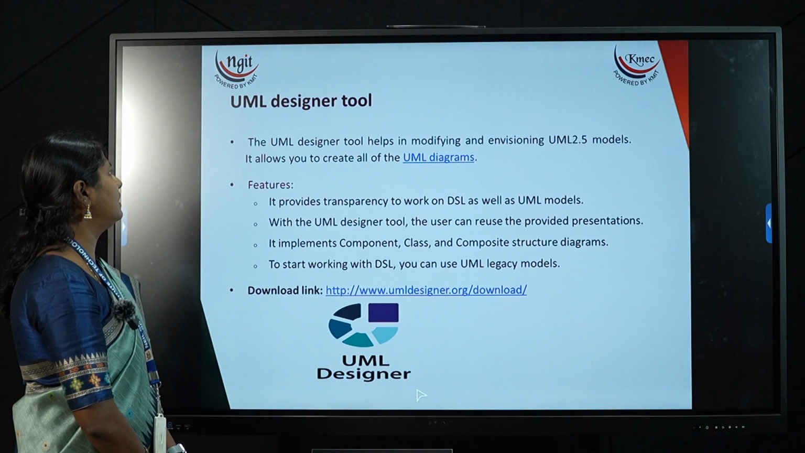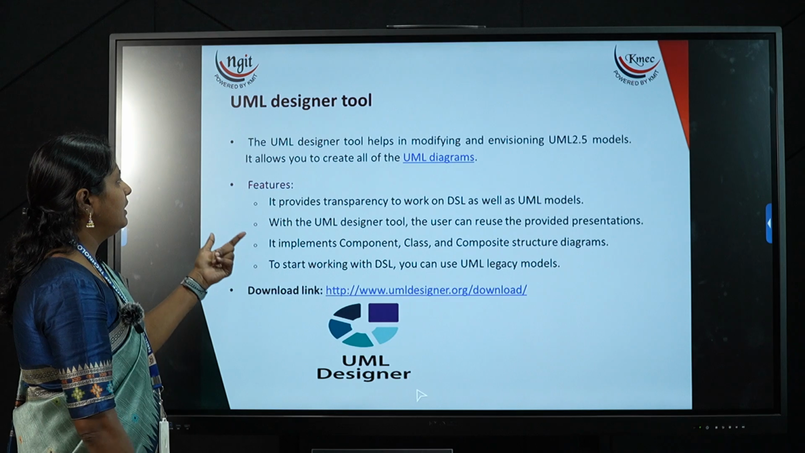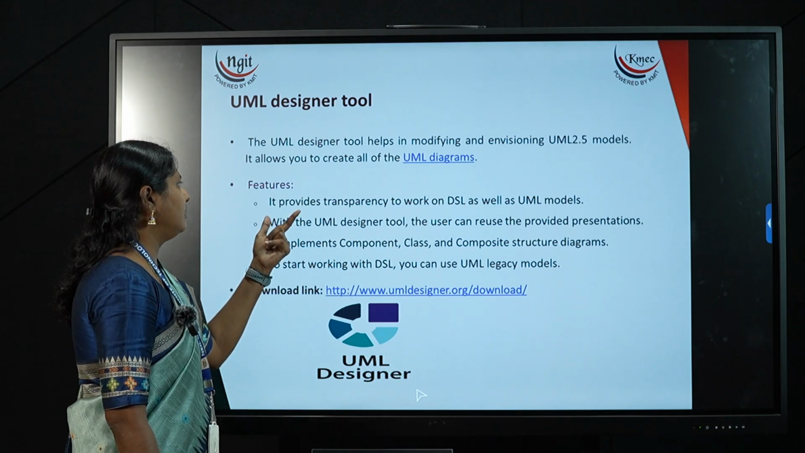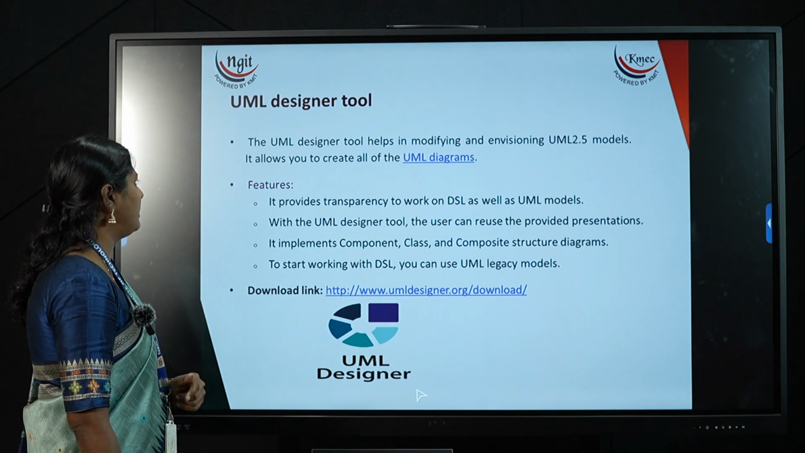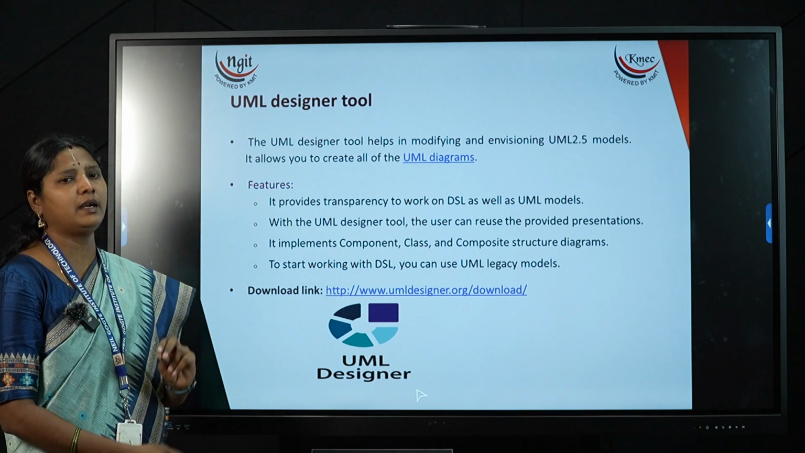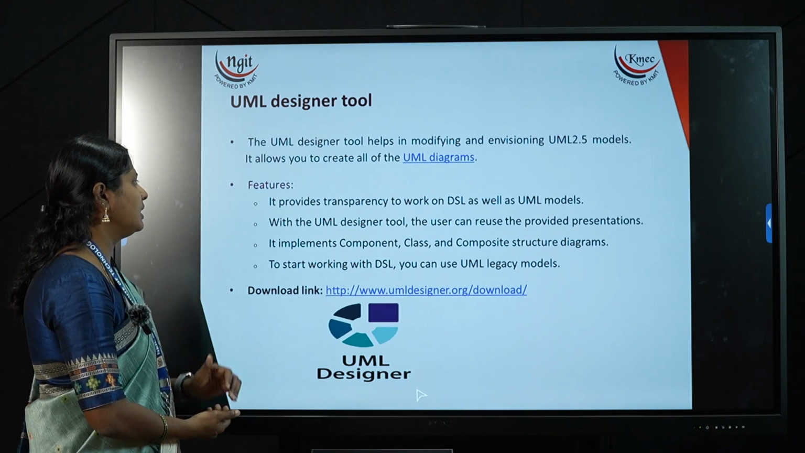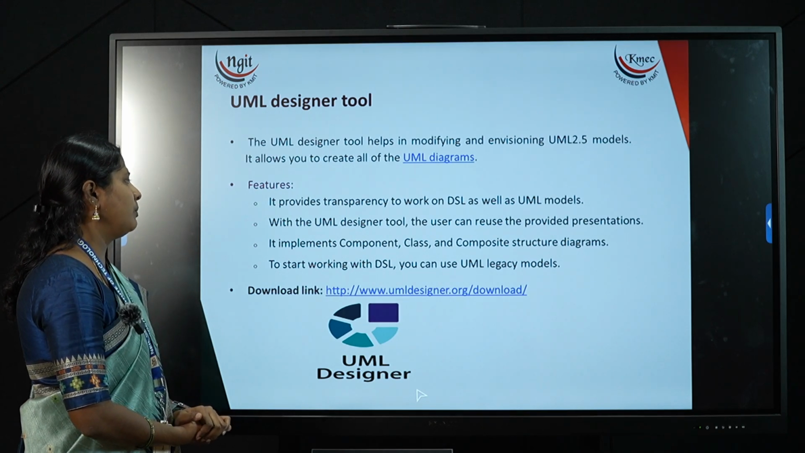Coming to the third tool, that is a designer tool. This is one more tool which is helpful to modify, and the version of this is UML 2.5 modeling, which creates all the UML diagrams. So it will also support both the structural and behavioral diagrams. And coming to this, the features are transparent to work on DSL as well as for the UML models.